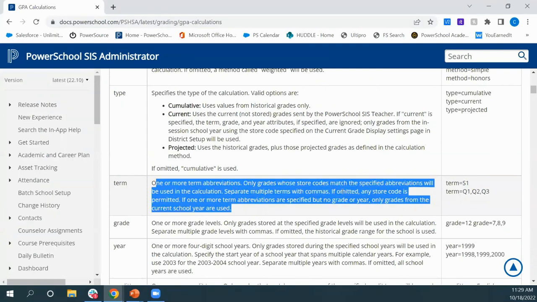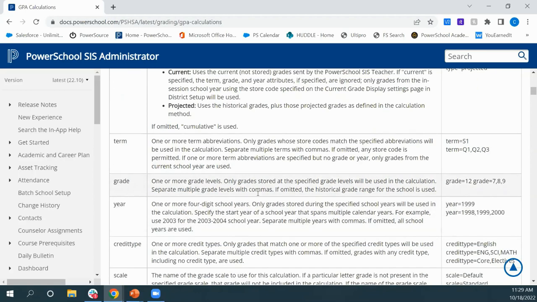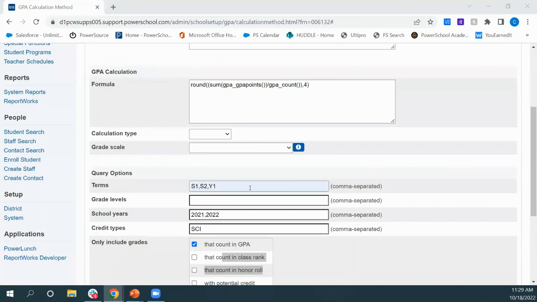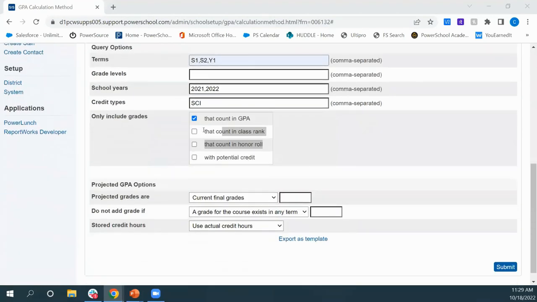Same thing, it gives you more. If there's no store codes in the term, it's going to use all of them. Same with the grade. If you have no grade level in there, it's going to use the historical range from the school. So if your school is a 9 to 12 and the historical grade setup is 9 to 12, it's going to use grades 9th to 12th grade. Same thing the year. If there's nothing in there, it's going to look at all school years. Credit type is going to look at all credit types. So those are very valuable sections to limit down the grades.